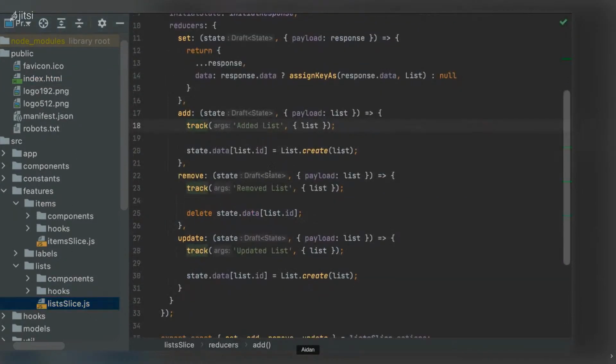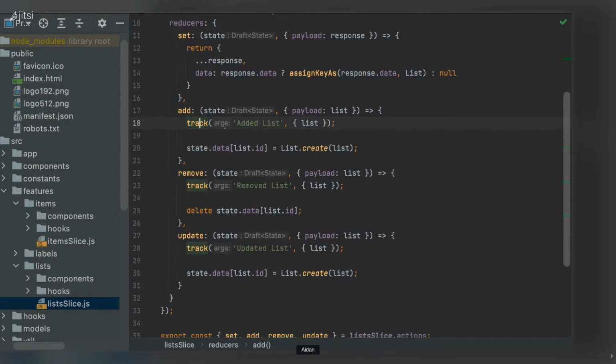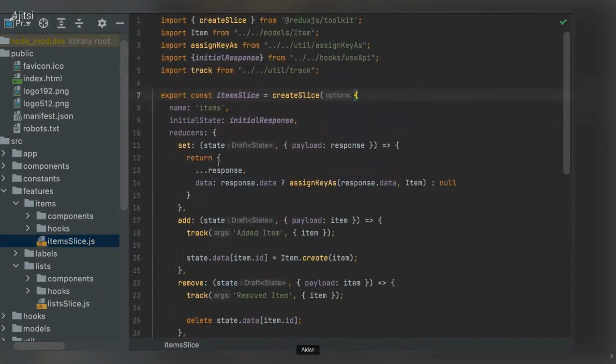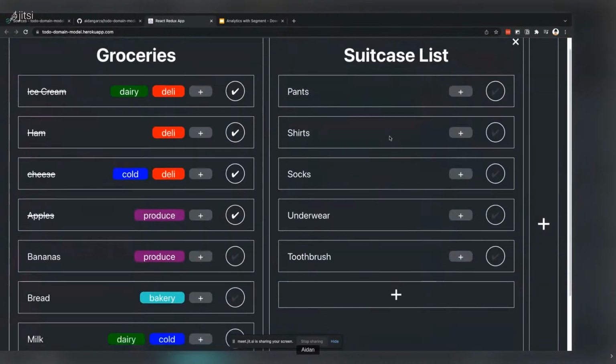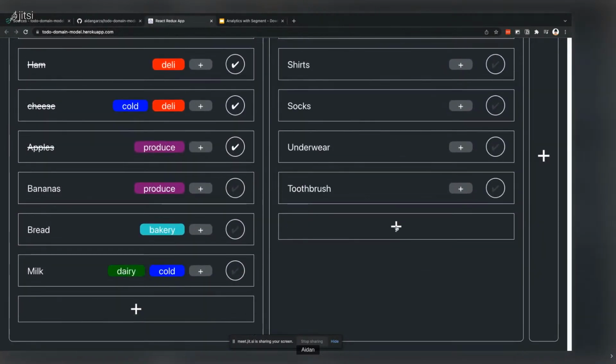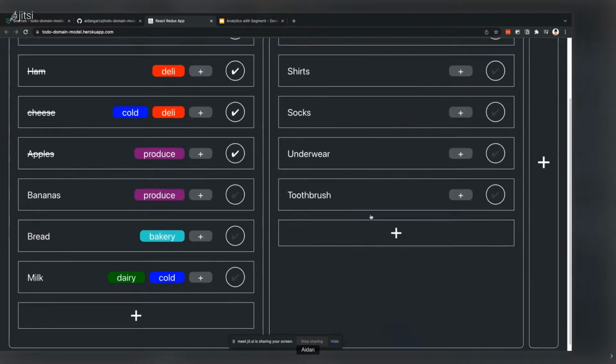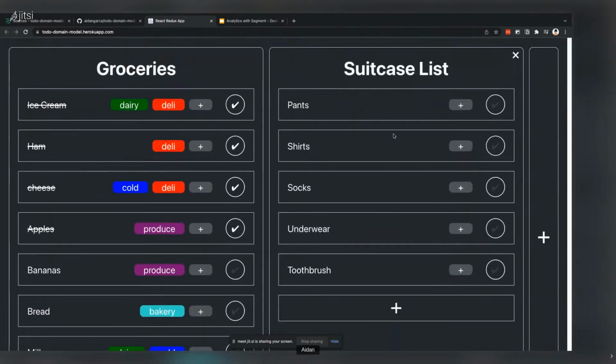So there we go. We've got our track call that was very simple. We added a list, we removed a list, and updated a list. So now what happens when we need something that's a little bit more complex? In this case, with our items, we can do a lot of things. We can do the same things as we did with lists, like add and remove. But update is kind of complicated, because we can do things like rename, add labels, and check and uncheck it. So there are quite a few things that we can do with items that are unique features.